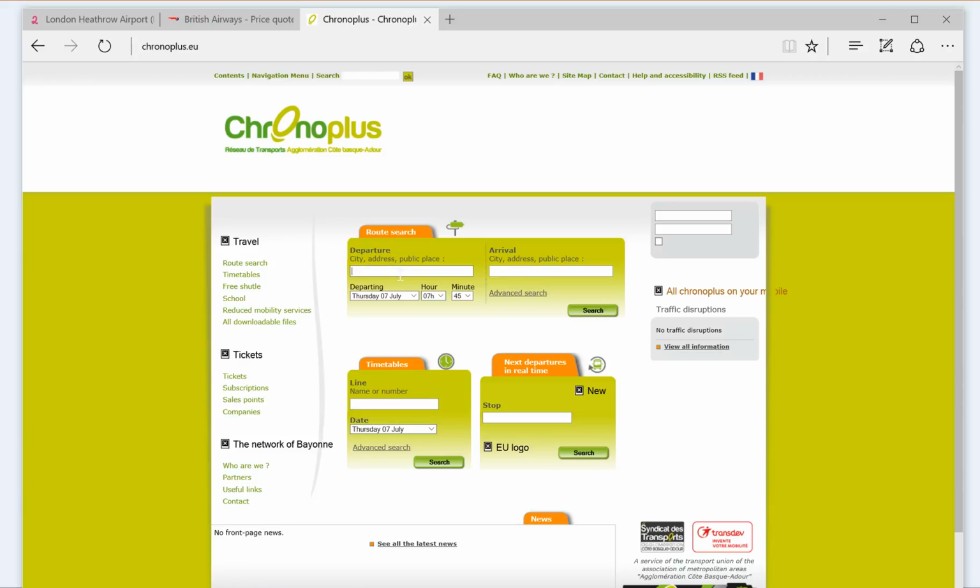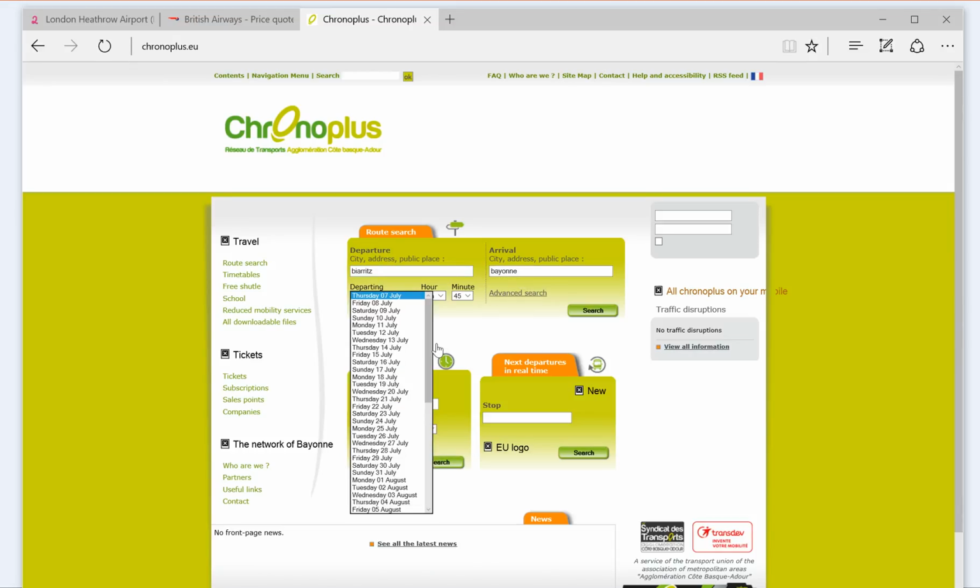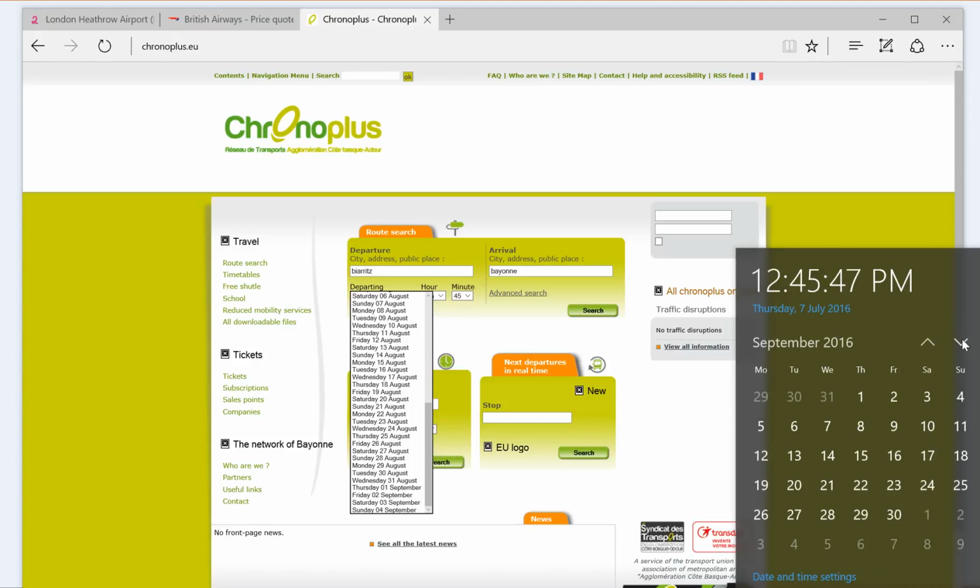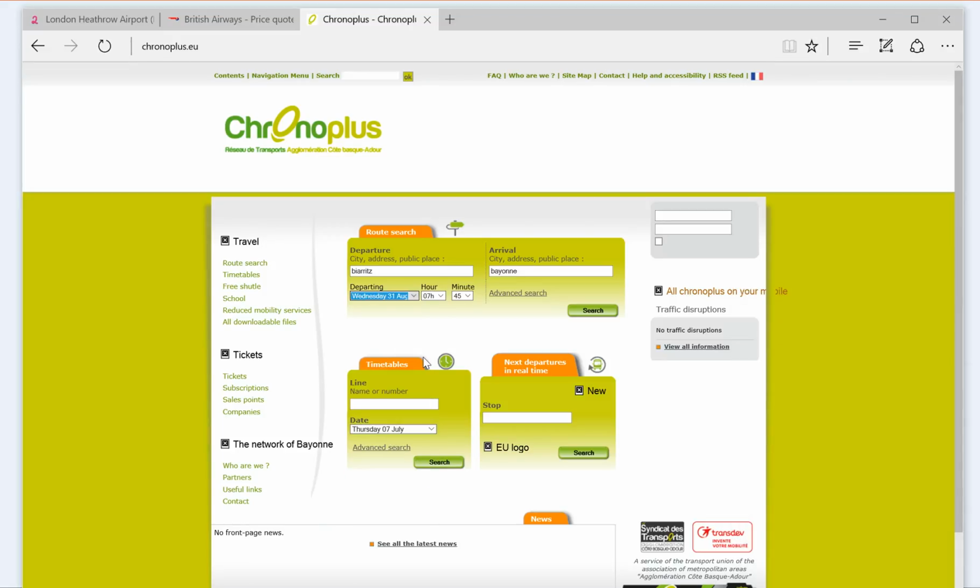Okay, so I am entering Biarritz. It doesn't seem to be finding it. Alright, it doesn't go quite as far as I need, but the 7th, let me have a look. What day is the 7th in September? Okay, it's a Wednesday. So I'm going to look for the latest Wednesday I can, because the chances of the timetables changing are probably fairly slim.